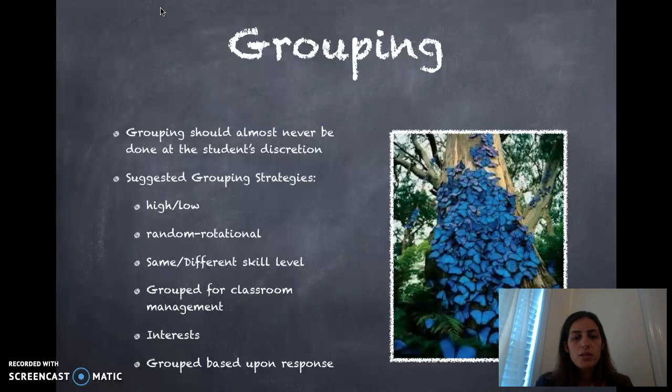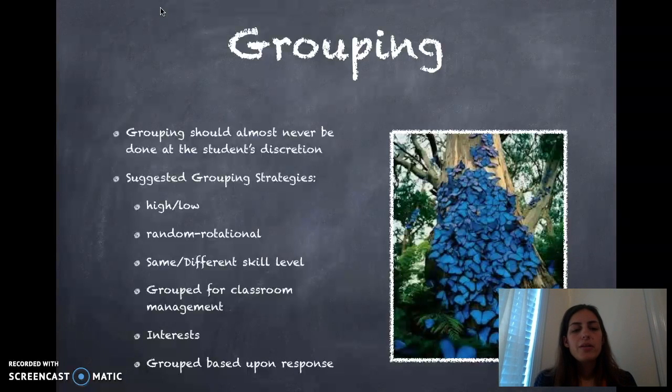So I gave you a list of a couple different grouping strategies. You can go high-low, like high-achieving students and low-achieving students, or low ability and high ability. You can do a random with rotation, and then you can filter those through your own views on what would work best for those students. So it might be random, but not entirely random, and it's going to rotate.